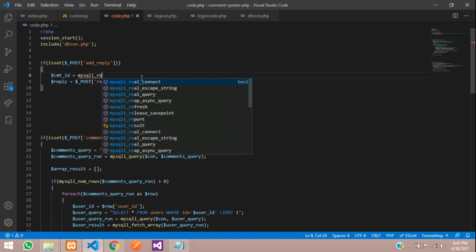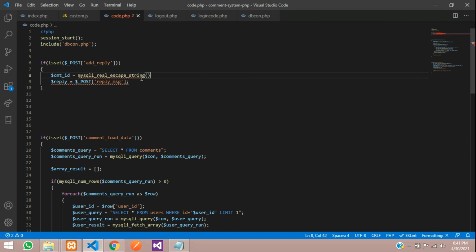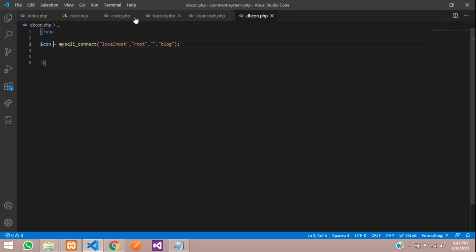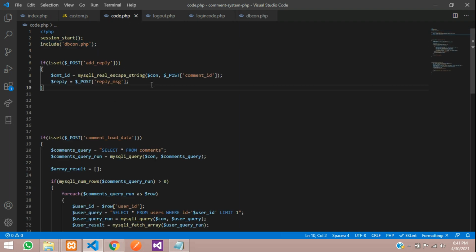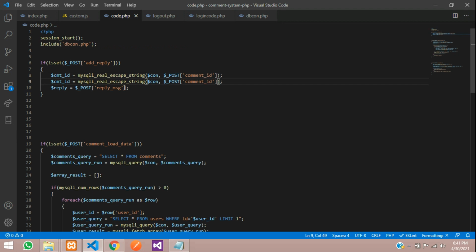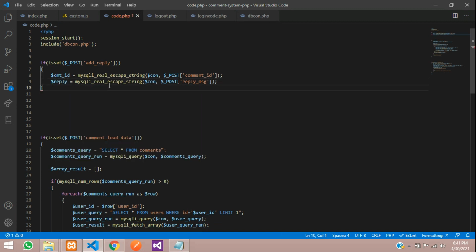You can use one more function, mysqli_real_escape_string, and inside this you first need to pass the connection. So $con, which is inside the dbcon.php file. This connection is over here. Simple. Let's copy and paste again, take this reply message and paste it over here.